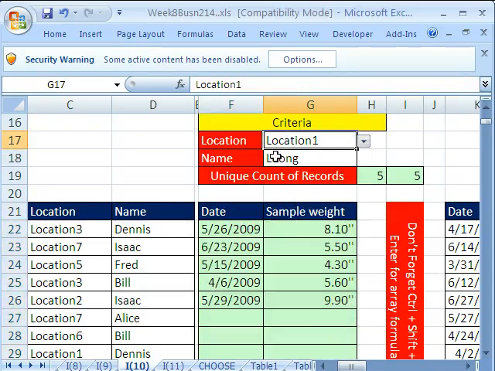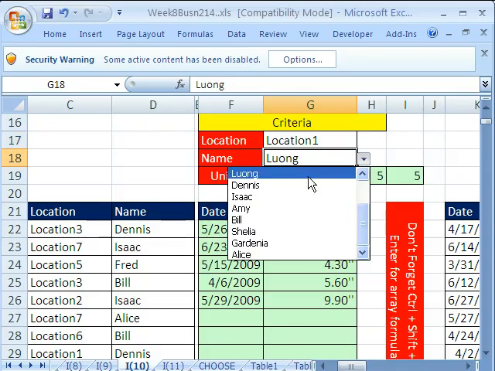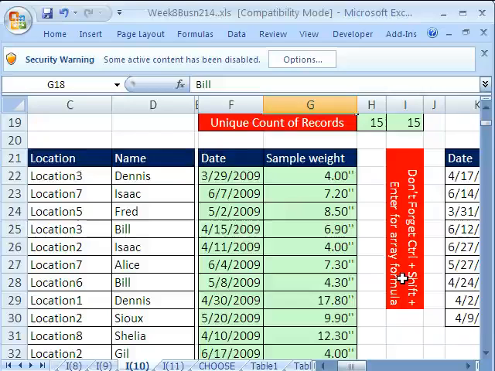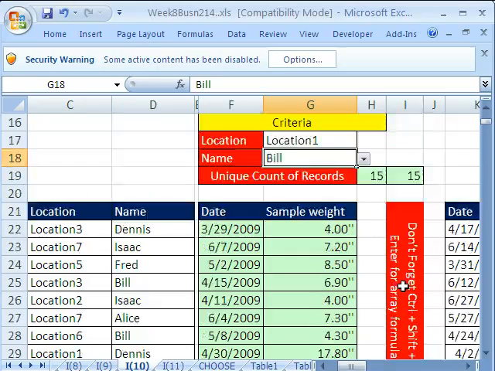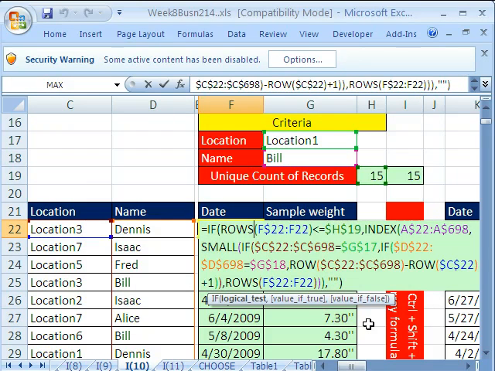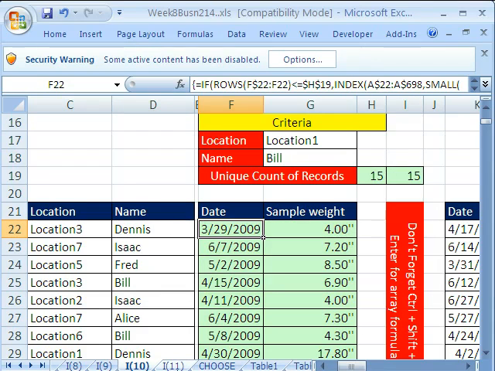We changed the criteria to location 1, and there are the dates and the sample weights. We come over here. We say we're going to select Bill. Bill had 15 at location 1, and so there they are. That's extracting records with a huge array formula with, at the heart of it, the index. All right, well, one last trick here.